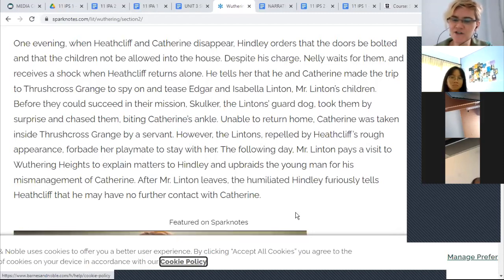He then tells that Catherine made the trip to Thrushcross Grange to spy on and tease Edgar and Isabel. So the Linton kids are Edgar and Isabel, and they want to tease them. But before they could succeed, the guard dog attacks them and bites Catherine's ankle. So Catherine cannot go back. She needs to stay, and she was taken care of at Thrushcross Grange by the servant.